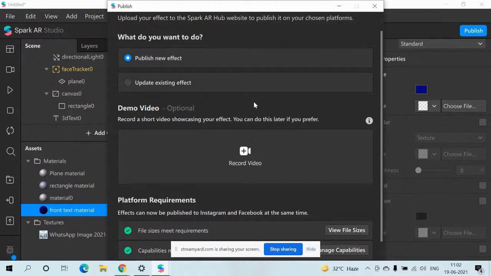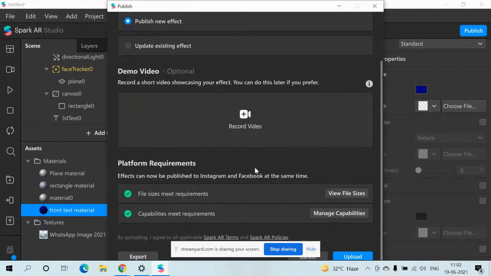So this is something that is completely optional. If you want to do it, you can, but it's totally optional. If you want to save some time, you don't need to do it. So you can skip this part and you can check the requirements.